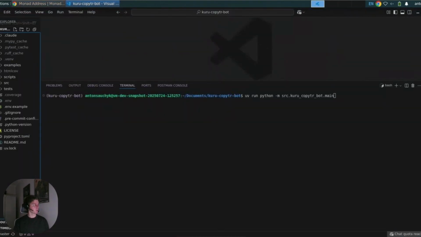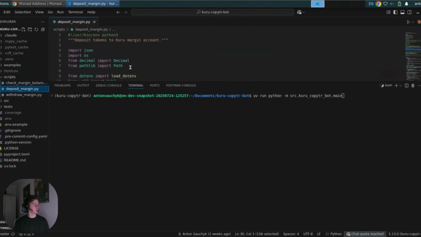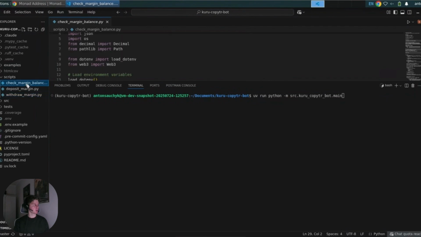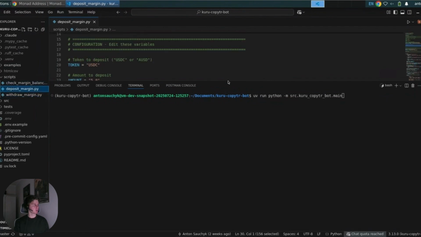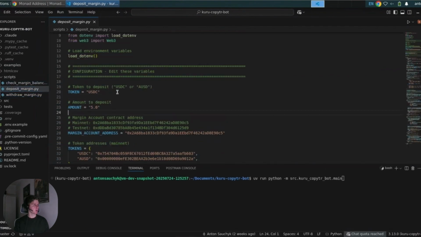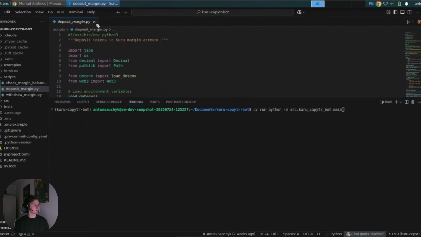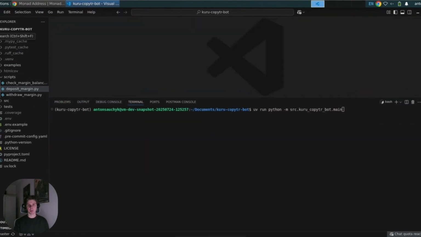Also, to make your life easier, we have scripts here. So you can run deposit margin, withdraw margin, check margin balance. You just need to change a few parameters here and everything will be working. Without a margin account balance, all order placements will fail.